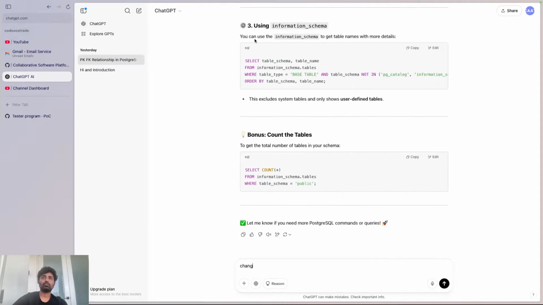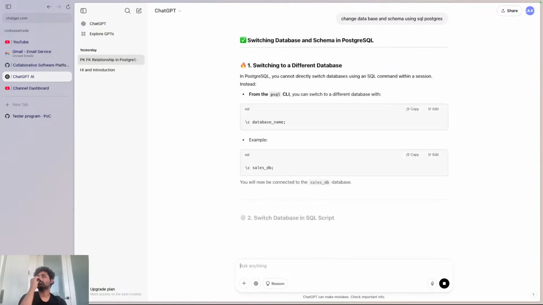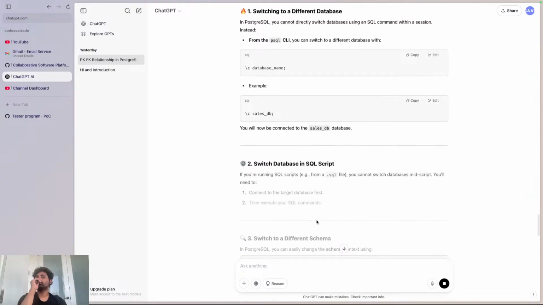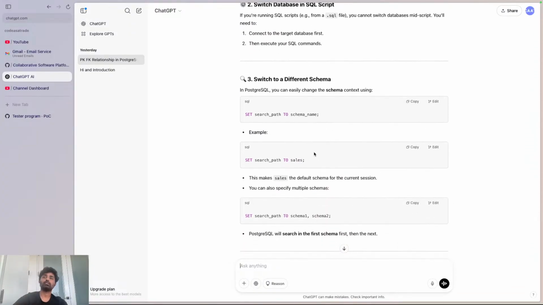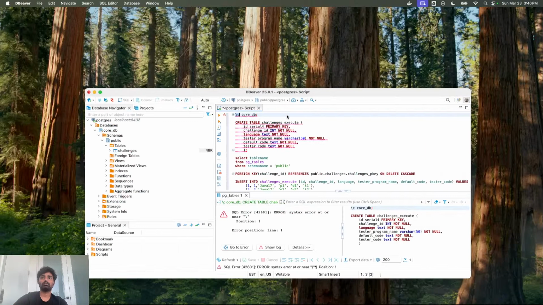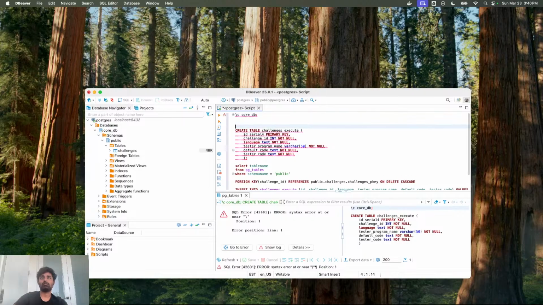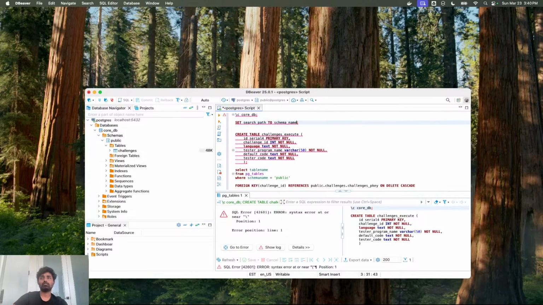Oh, okay. Change database and schema using SQL Postgres. Yeah, search path. I missed it. Sorry. Set search path to public. Okay.